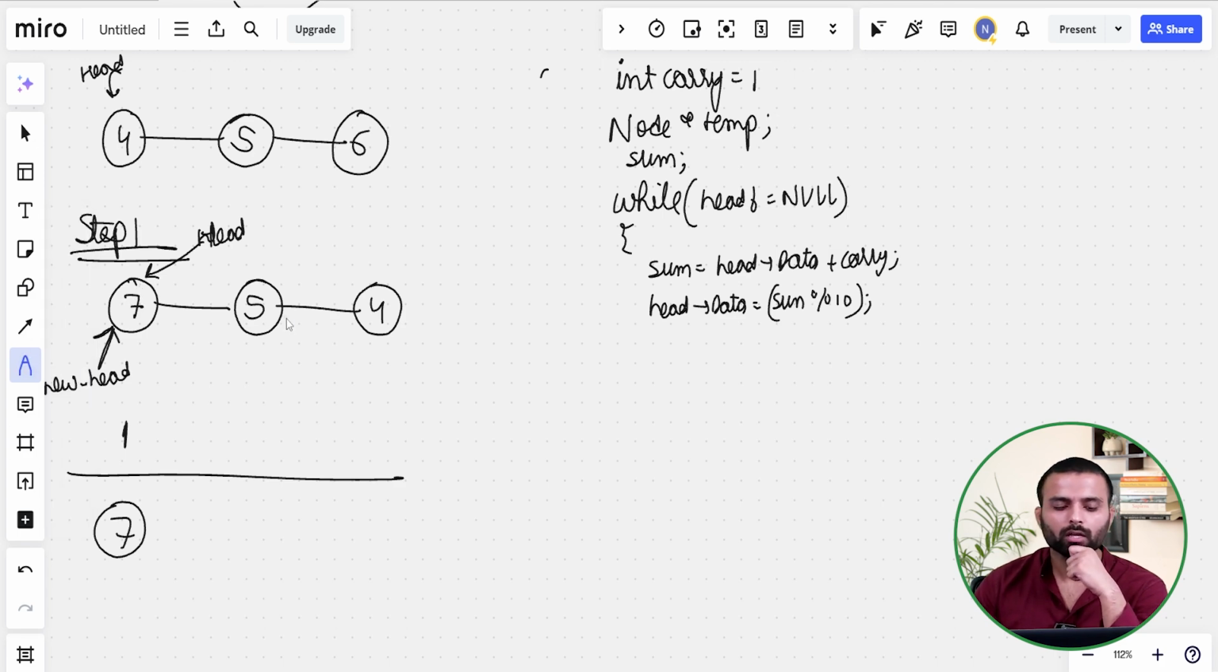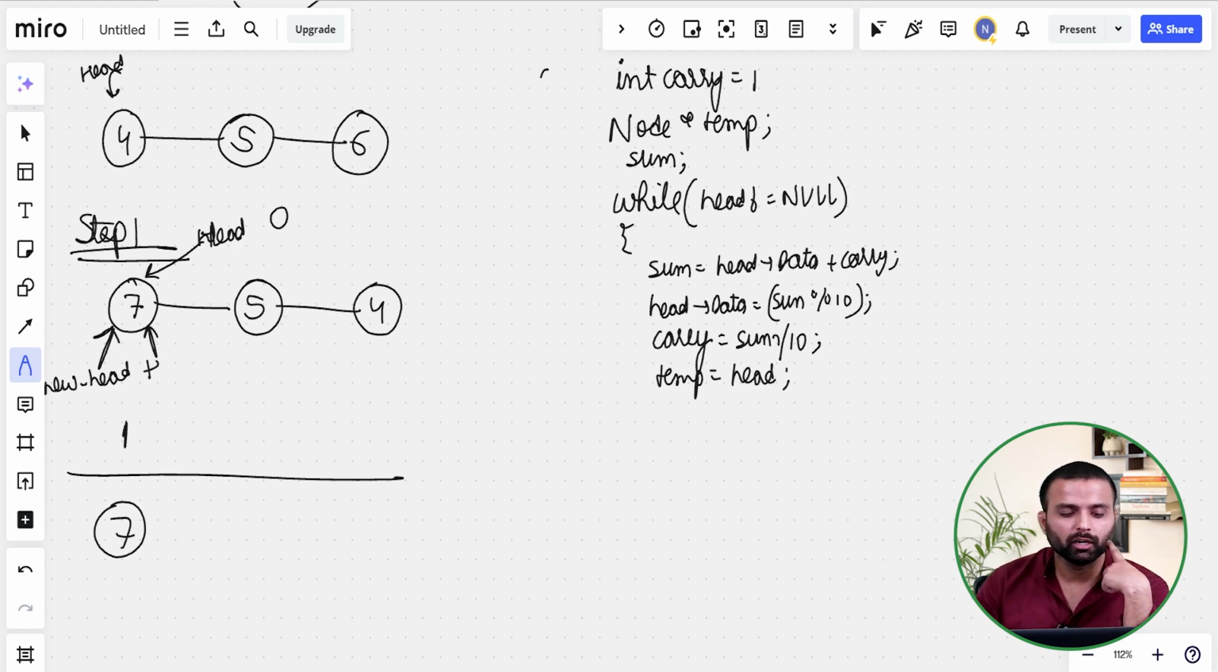Like this. Okay. After that, I make temp, and my temp will be... okay, before it, let's update my carry as well. Carry will be sum divided by 10, right? Now my carry will be 0. Okay, carry will be 0 and temp will be pointing to your head. Okay, those are the simple steps which you have to follow. Now your temp will be here. Okay, temp will be here. After that, let's see what we have to do more.